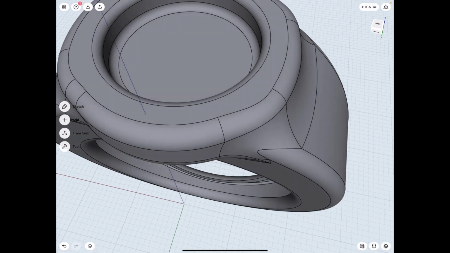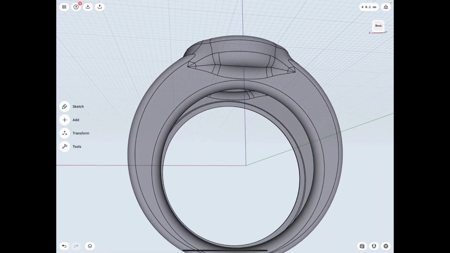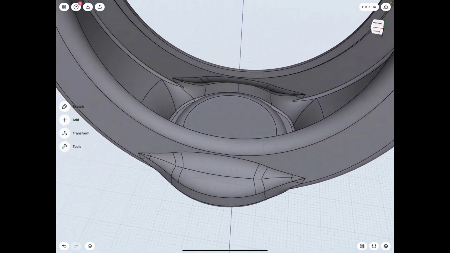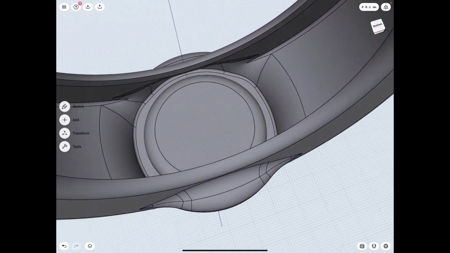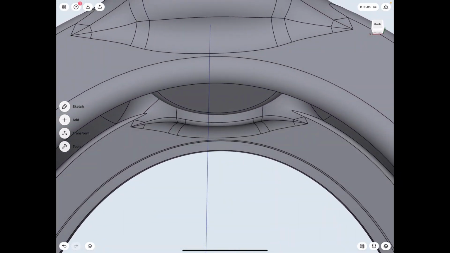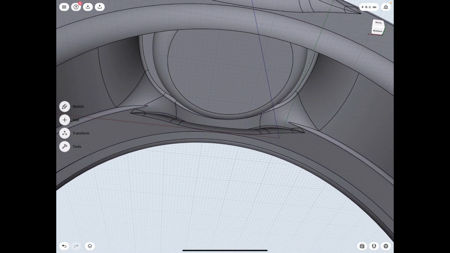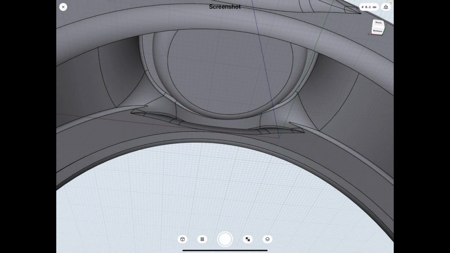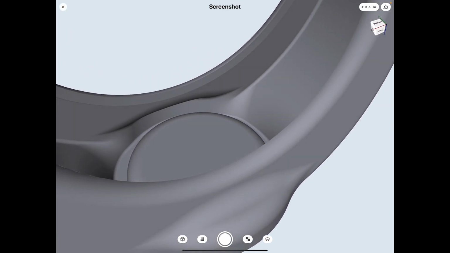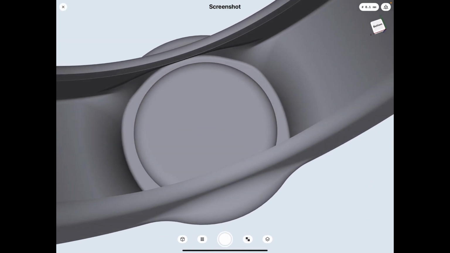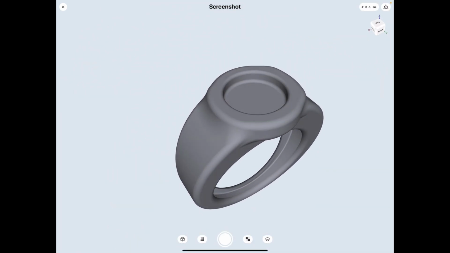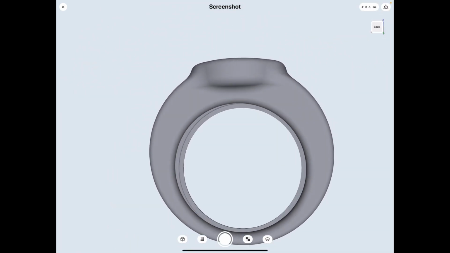You may or may not want to do this. It really depends on what kind of jewelry you're making. As you can see, it's created like a hollow cup inside the ring that you would then seat your stone into. Let's go back to the screenshot and take a look without those edge lines. So it's a nice smooth transition internally around that cup, and then you would set your stone.